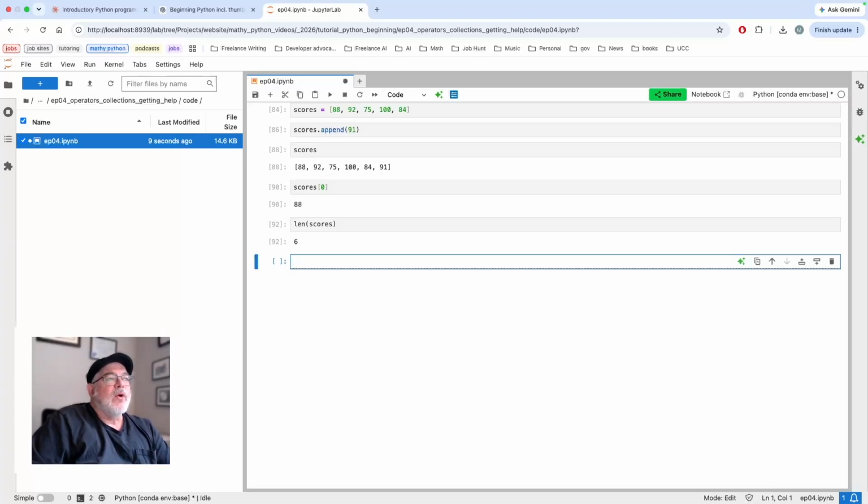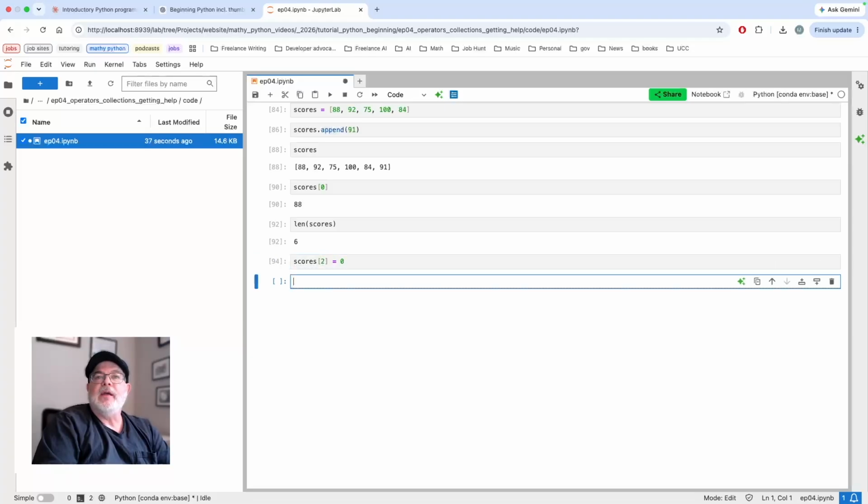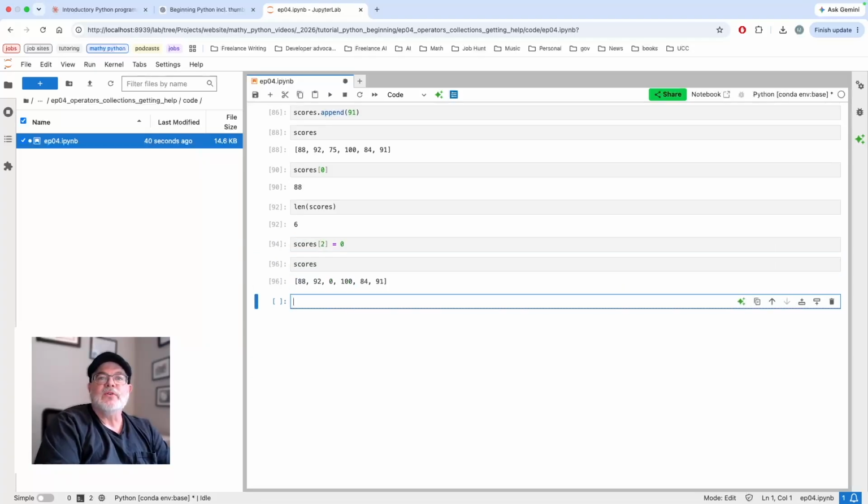Lists are the workhorse collection type. They're ordered. The order does matter. They're changeable, or mutable, meaning that I can change something. So I could say scores sub 2 equals 0. The student didn't show up. Now let's see what scores are. And I've changed it. So you can change a list. They're made so that you can change them. They're ubiquitous. You see them everywhere.